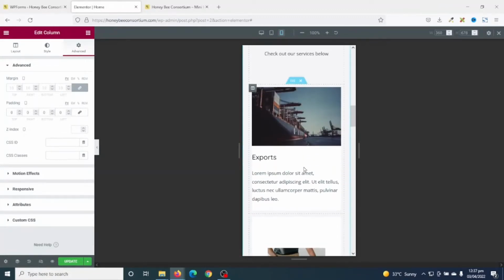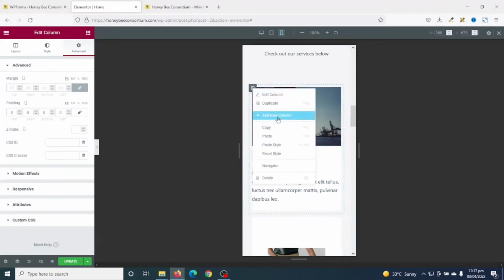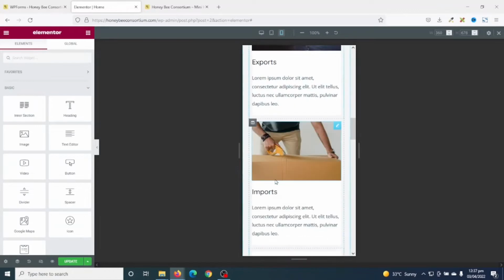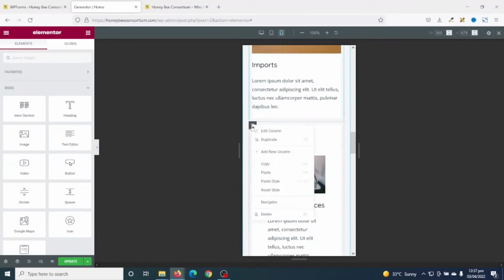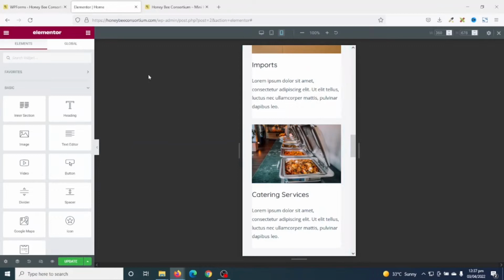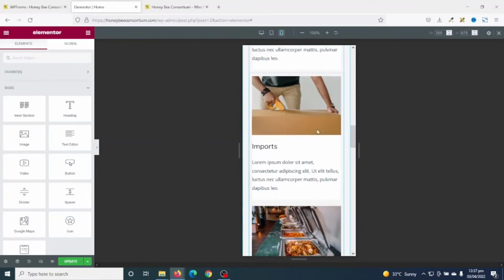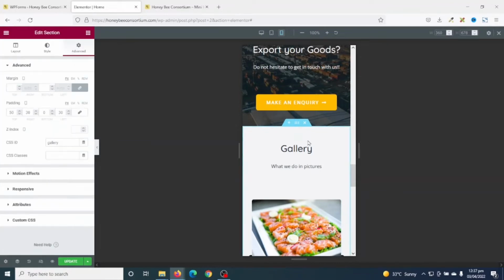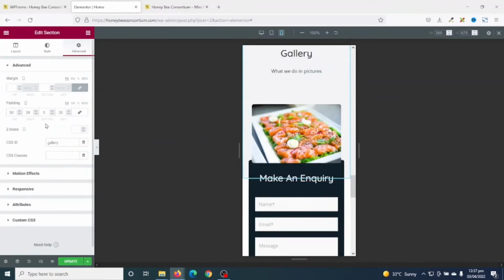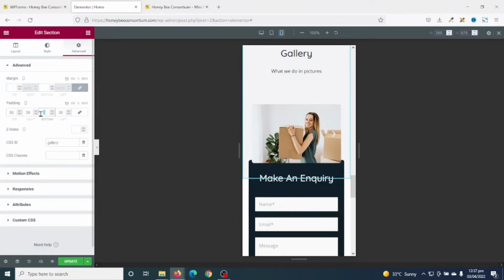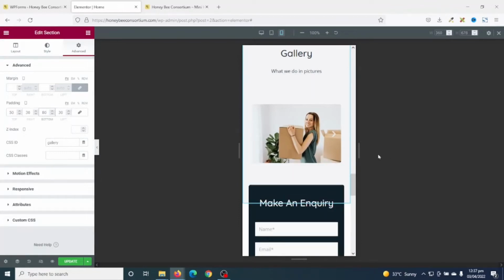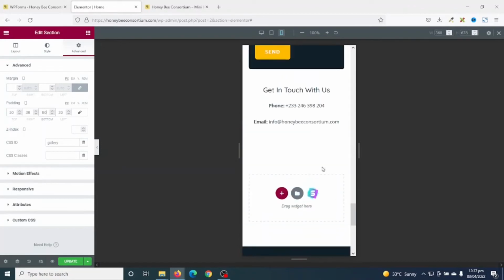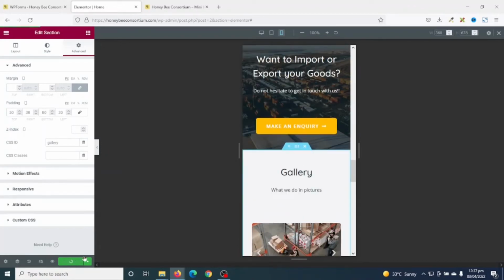Perfect. What I can do is I can right click here, copy, then I right click, paste style, right click, paste style, instead of going through them one after the other. The same way I add padding here, so I click on edit section, then bottom I make it 80. Perfect. And the rest is cool. I go ahead and update.